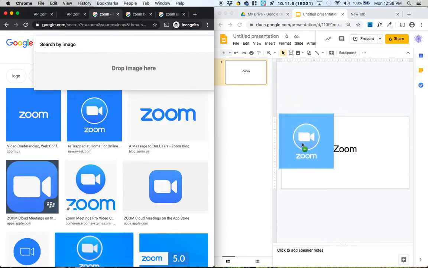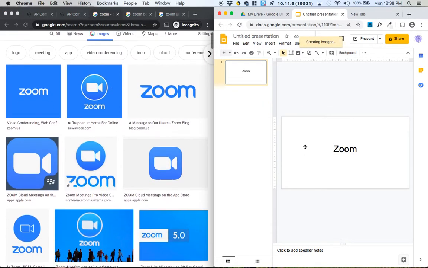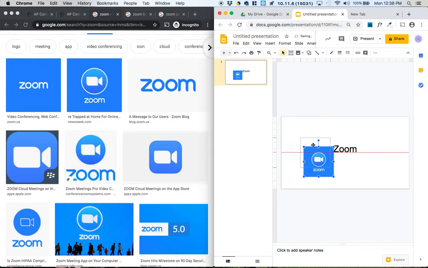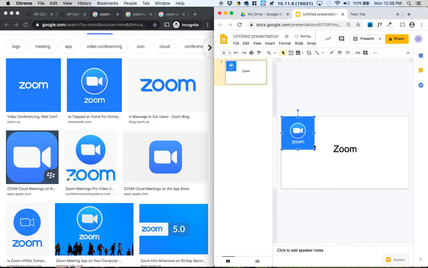You can take this picture, if you want to include it, and just drag it over to your Google Doc. Then you can put it in the position that you want to put it in. You can zoom in and out like that to resize it. All right, so that's good.